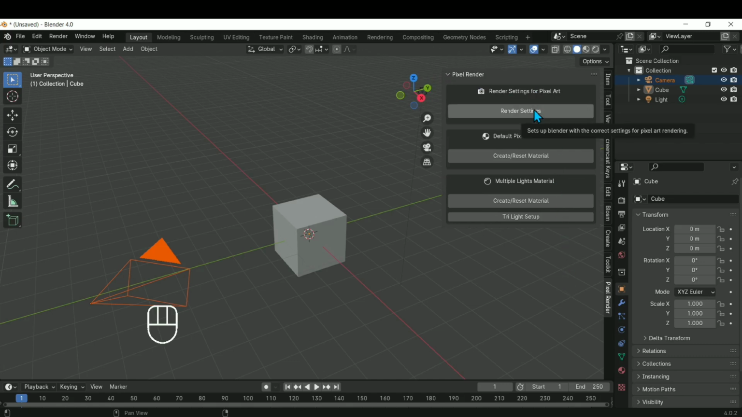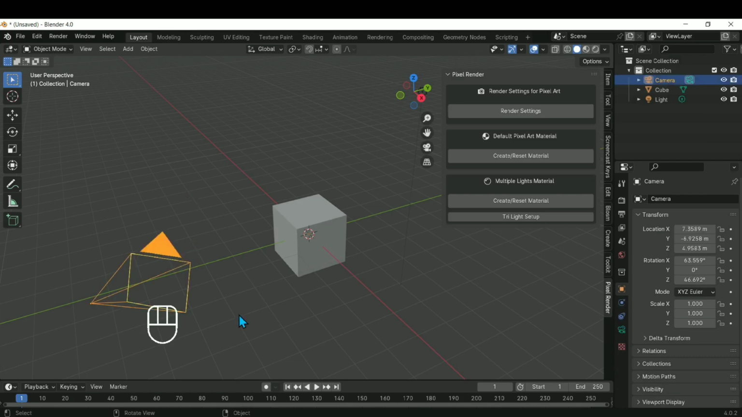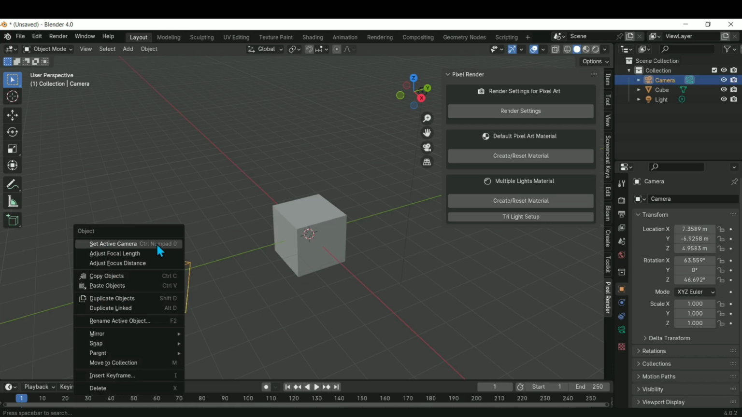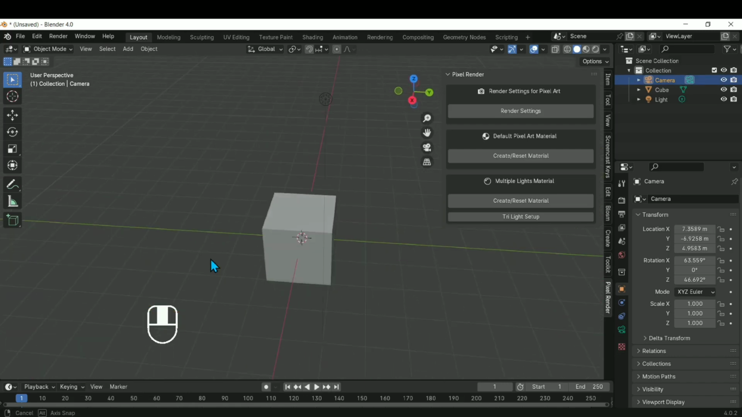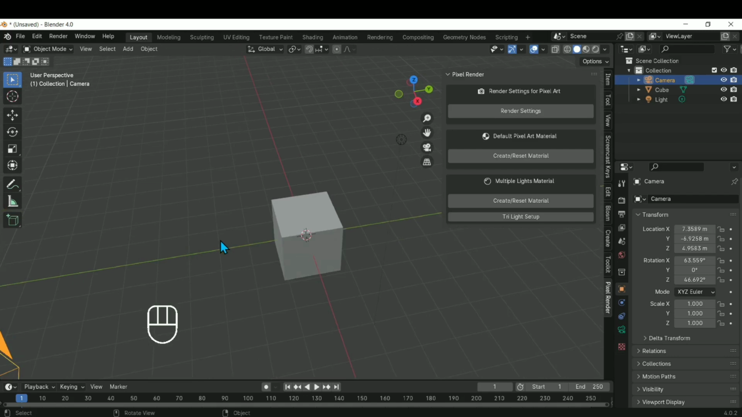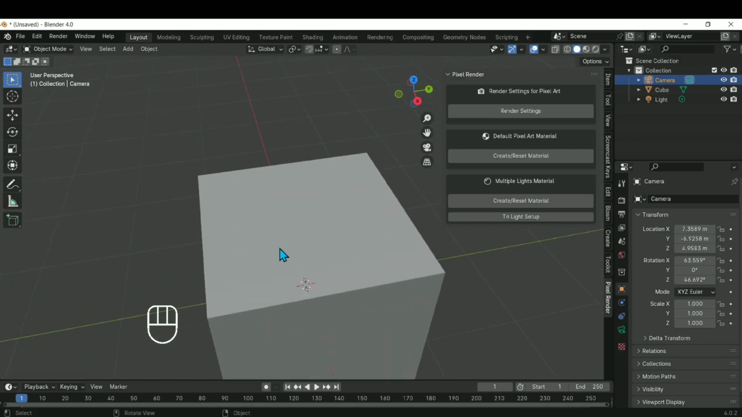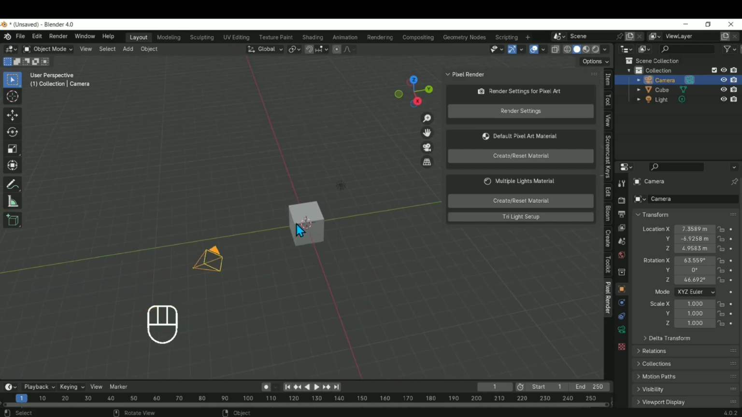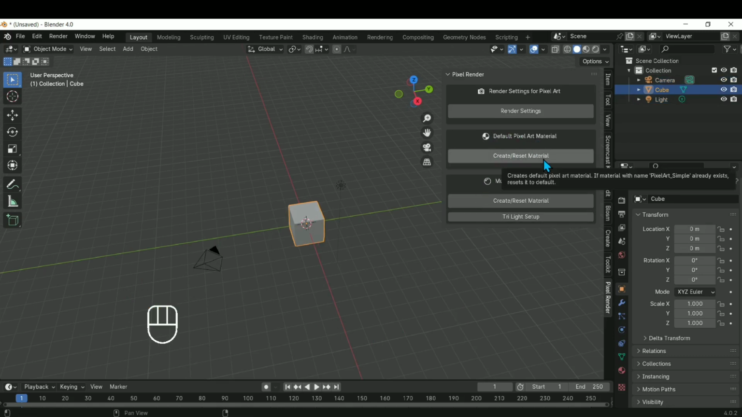What this will do, when you press it, is adjust the focal length of the camera. So make sure to have the camera selected, the one you have as an active camera. Suppose you have more than one camera, you can right click and set active camera. Now that we have set up the camera's focal length, I'm gonna show you how to add the material. For the pixel art material, you have to select the mesh and click on create/reset material.